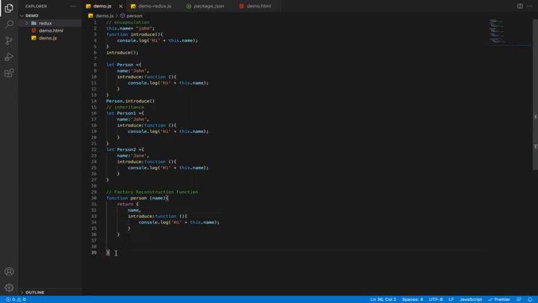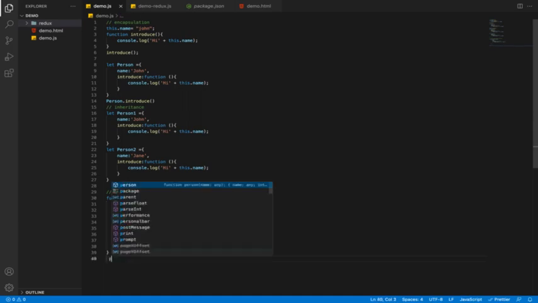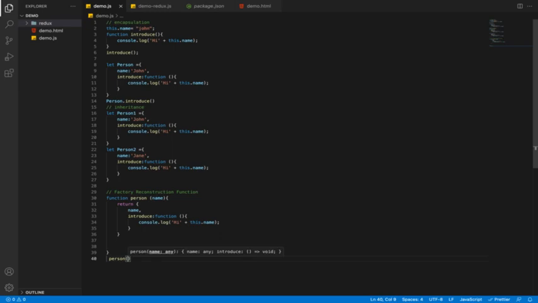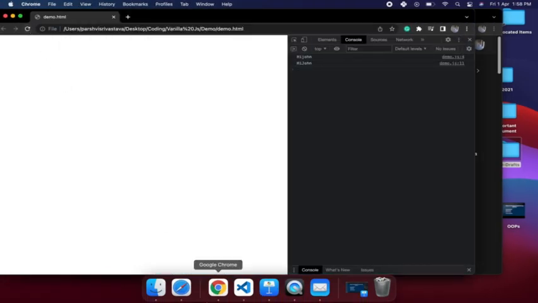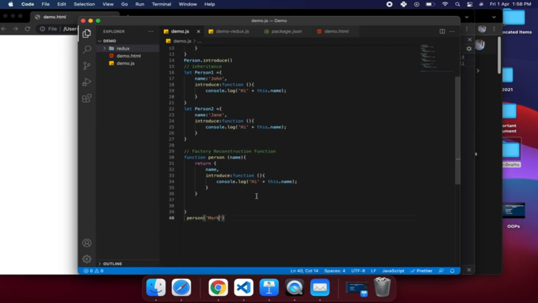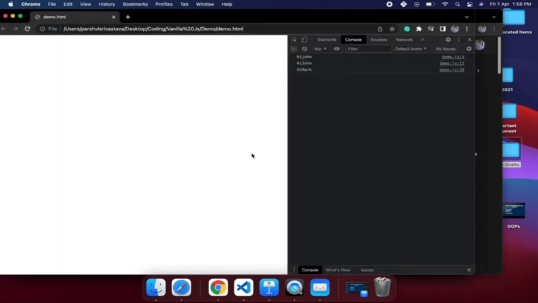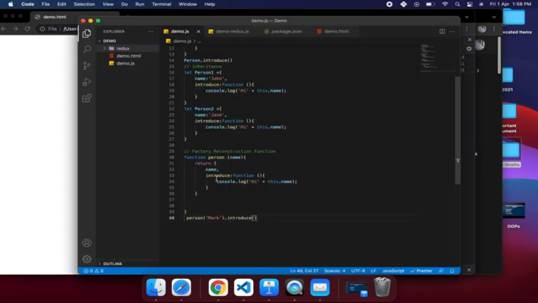Okay, we can call this person method, and I can write the name Mark. Okay, and I have to call this function also for console. Hi Mark. Okay, now this is the factory construction function. We can also do this inheritance with constructor.